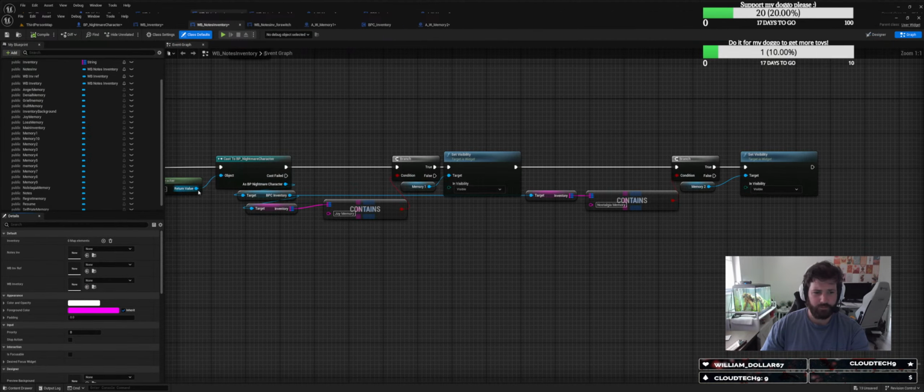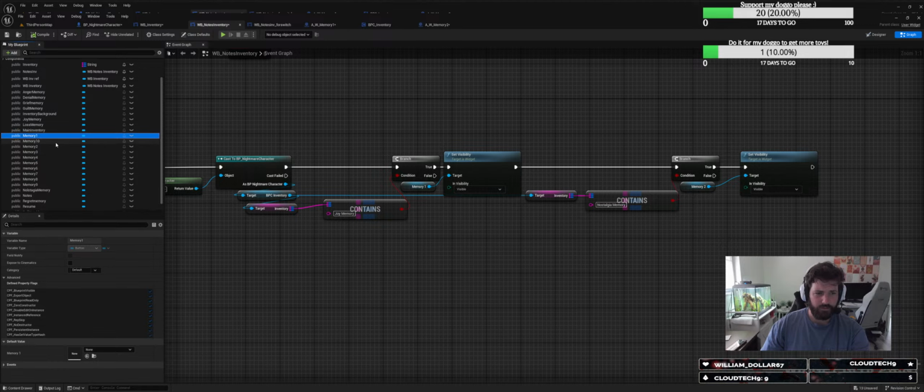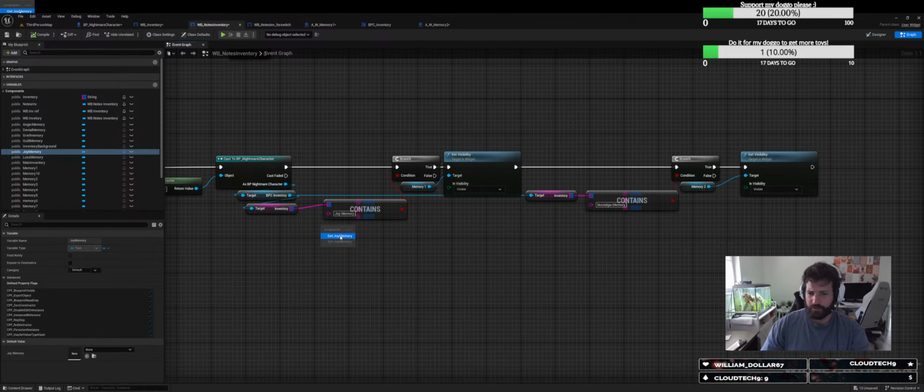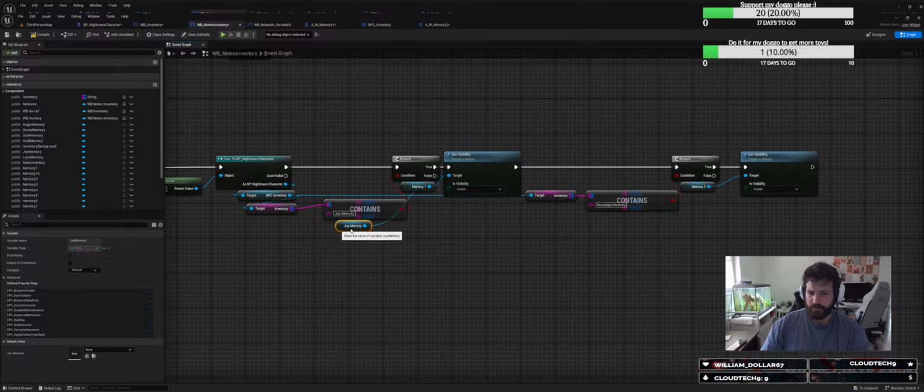Alright, the text blocks are named, so let's go to join memory, get this, get a reference to that, and set this. Okay.